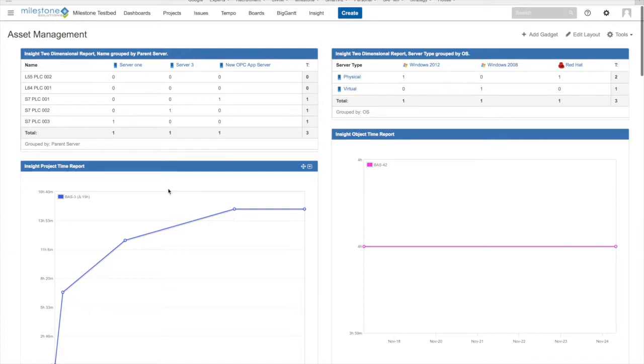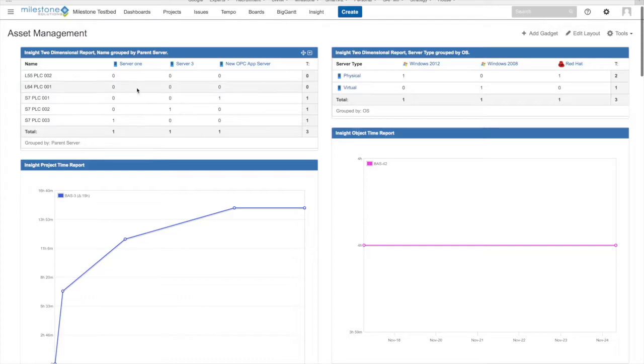Here we've just got some widgets and gadgets to tell us a little bit about some of the assets we have. These are completely customizable and configurable, but just give you a flavor of the type of dashboarding you can have. So here, for example, different S7s and logics and what servers they're connected to. Here we've got what servers are physical and virtual and what OSs they're running.